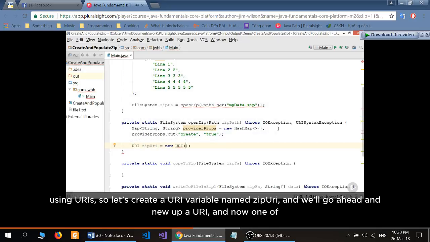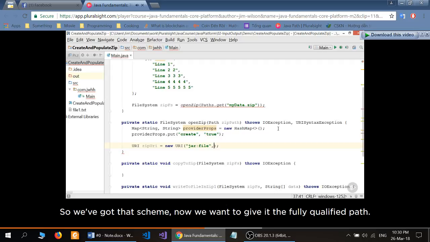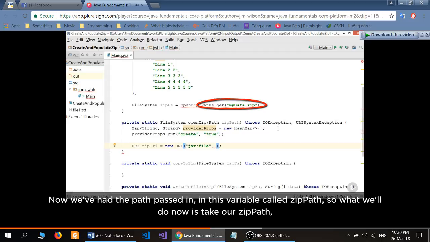Now, one of the things we have to specify is the scheme. Remember, we said that with zip files, the scheme is jar:file. So we've got that scheme. Now we want to give it the fully qualified path. Now we've had the path passed in this variable called zip path.